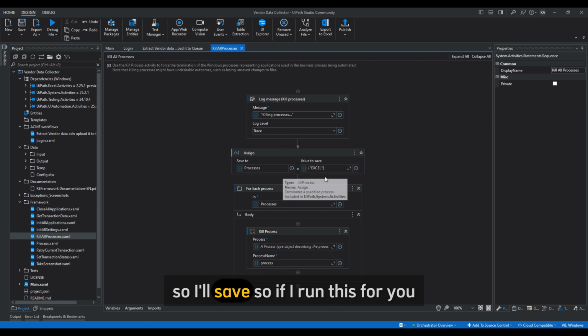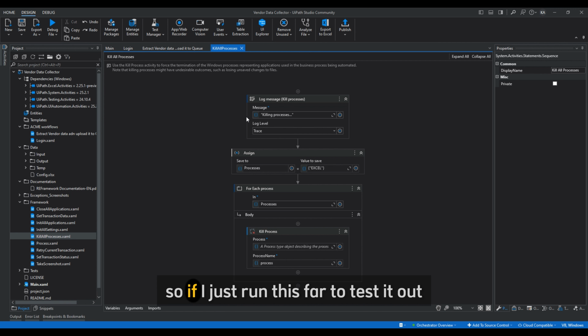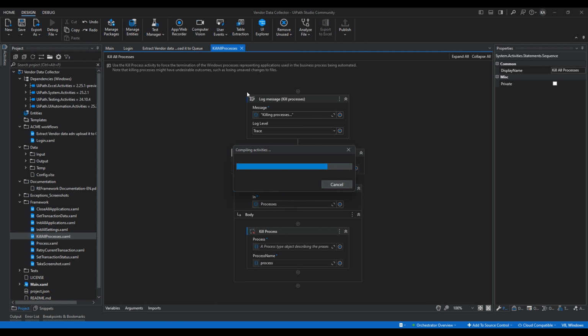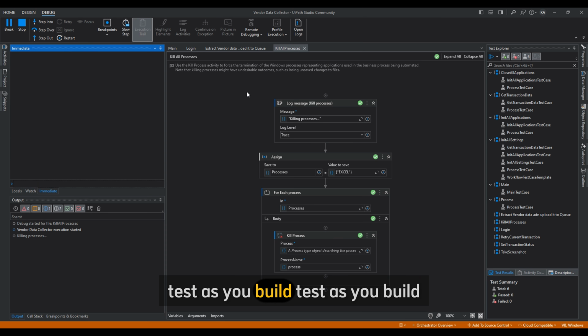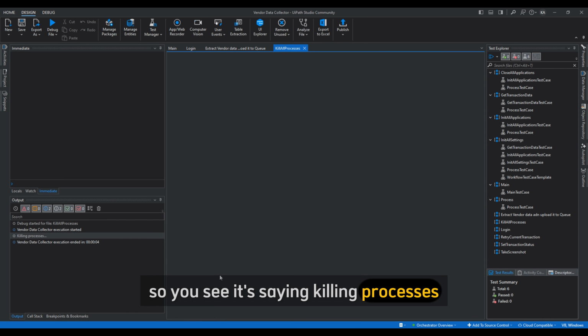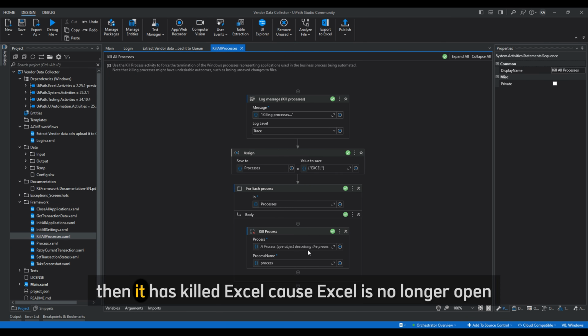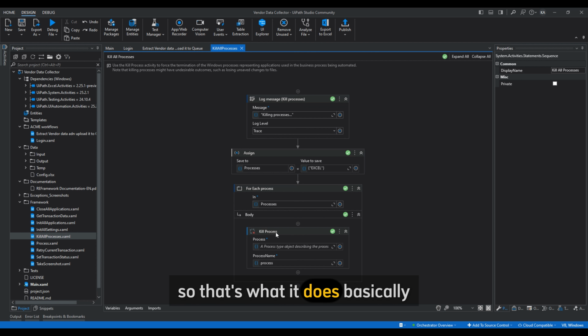So I'll save. So if I run this for you, see now Excel is open. So if I just run this file to test it out, so it's good, but best practice is test as you build, test as you build, test as you build. So you see, it's saying killing processes. Then it has killed Excel because Excel is no longer open. So that's what it does basically.